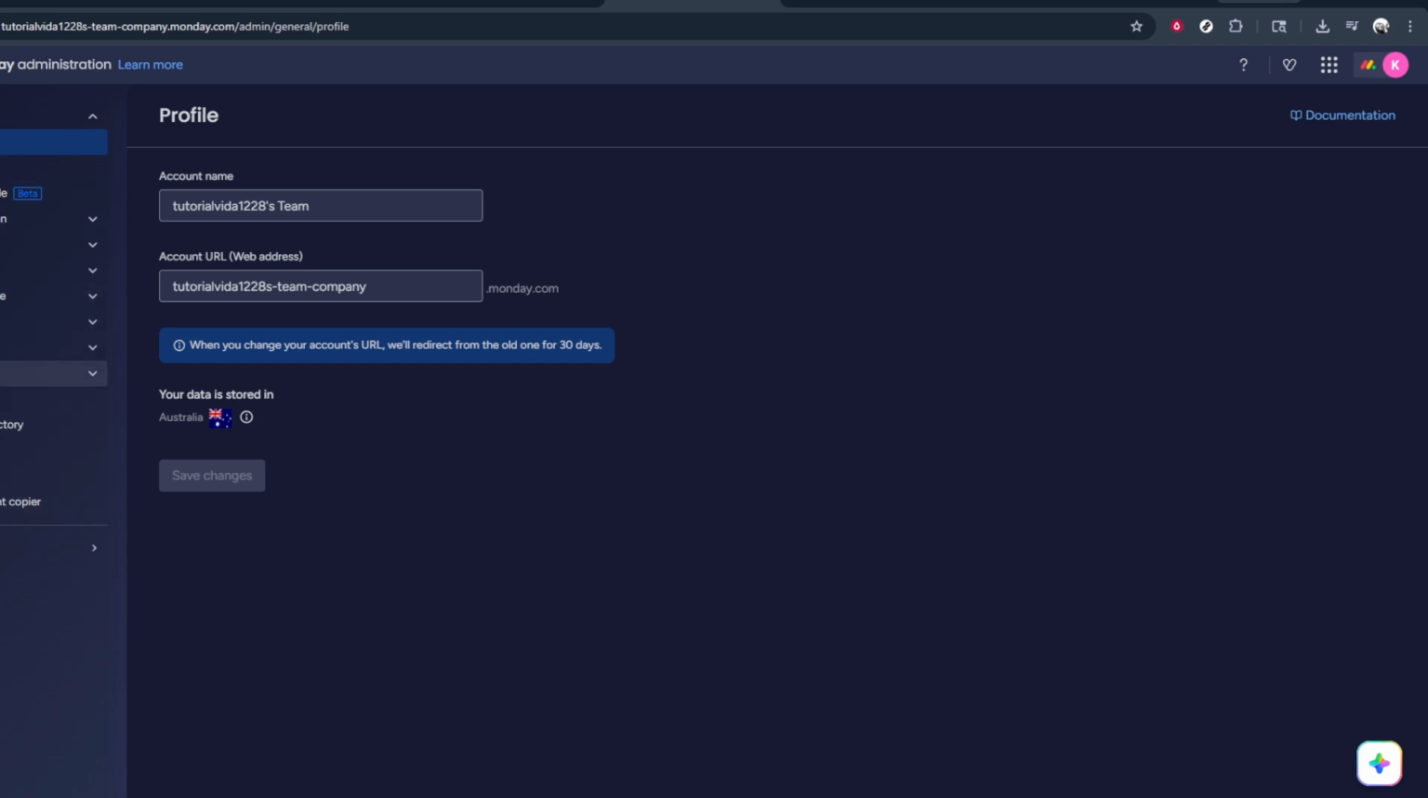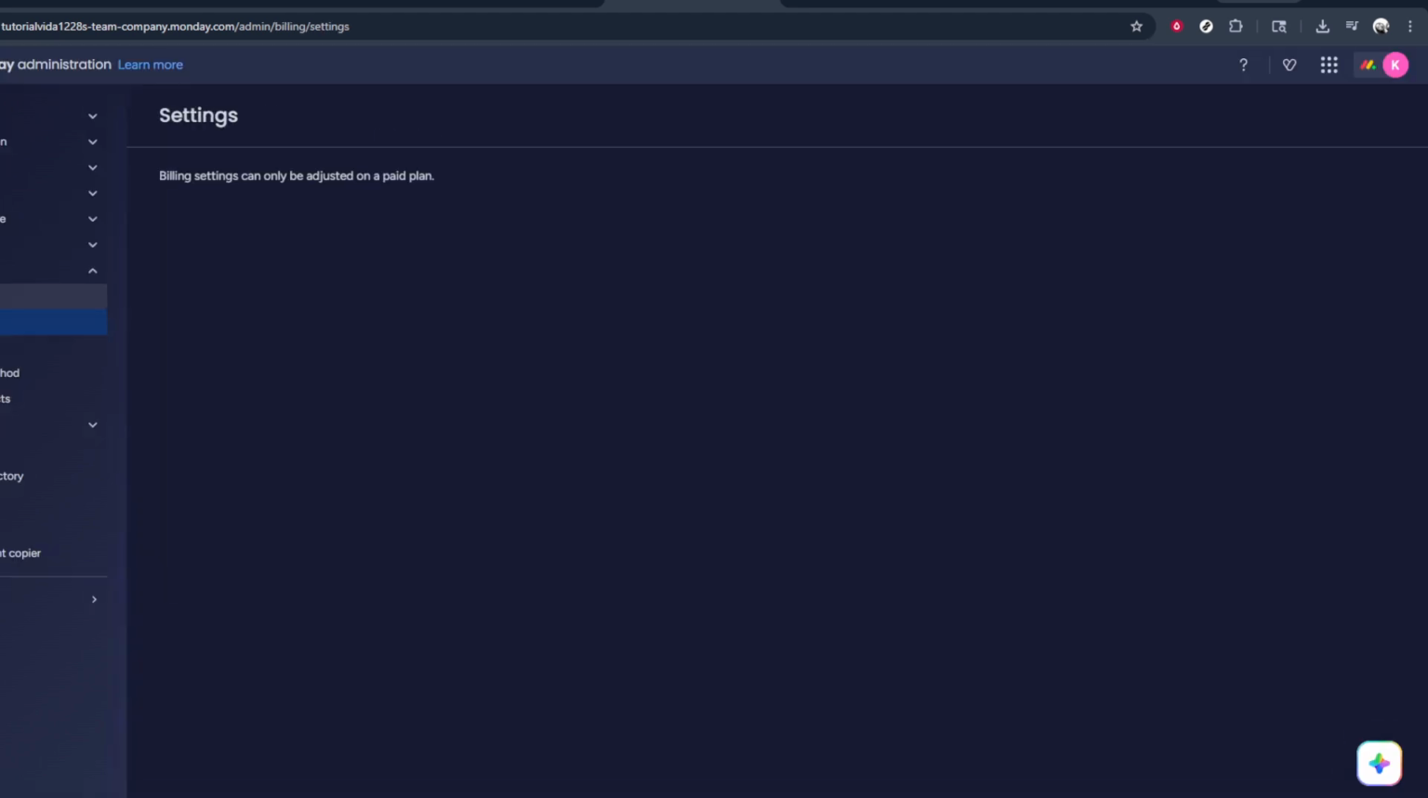Inside the administration section, you'll see a menu on the left side with several different categories of settings. Find and click on Billing. Even though deleting your account feels more like a general setting, monday.com places the account closure controls inside the billing section because it's directly tied to your subscription.